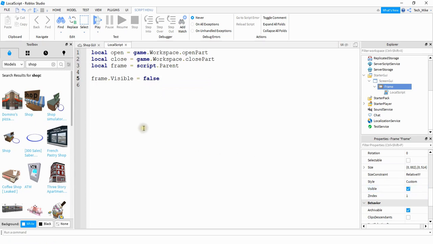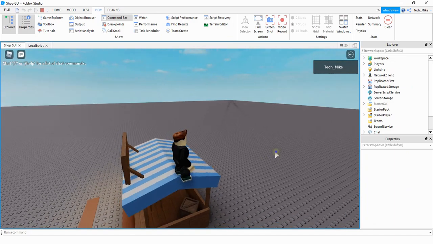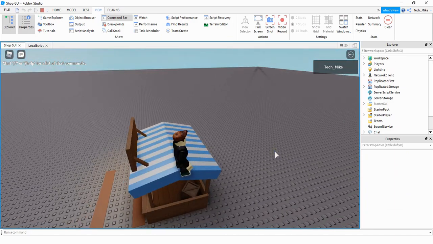So let's go and stop here for a second and test out the code, just to make sure there's no mistakes. So everything looks good so far. When I spawn into the game, there's no frame. Alright, so let's go ahead and continue now.